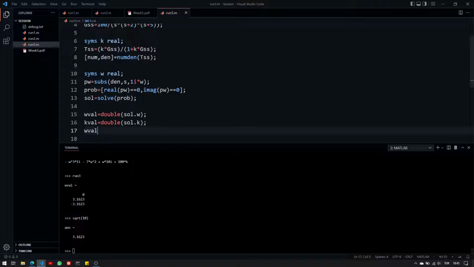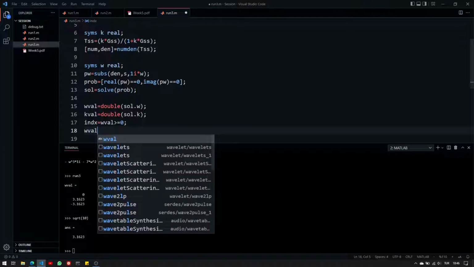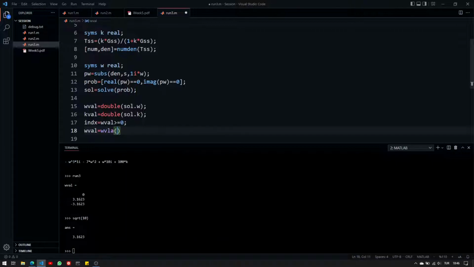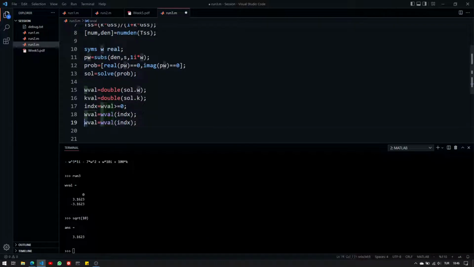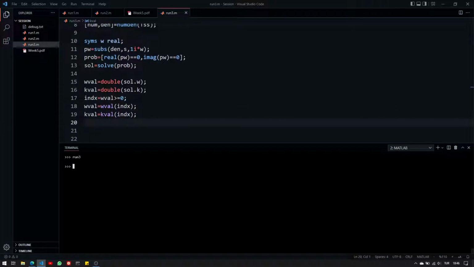So I might eliminate again the negative values here, but I don't really have to, but let me do it here. I'm including the 0 one because I'm interested in that. Normally I'm not, but in this case I am. There we go. So k-val, omega val.